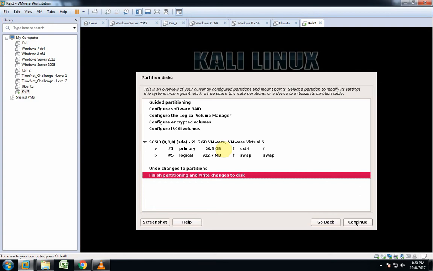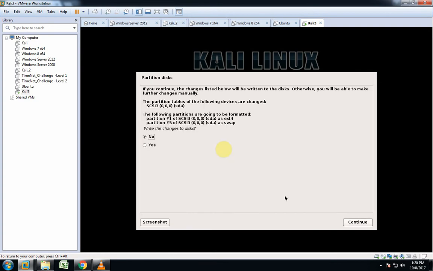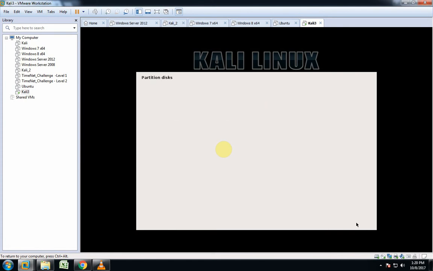Click continue and save changes to disk. Click continue and this will start installing Kali system to your hard disk. It will take some time, please wait patiently.